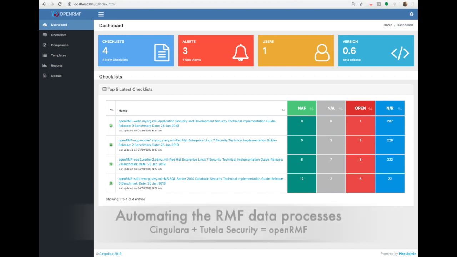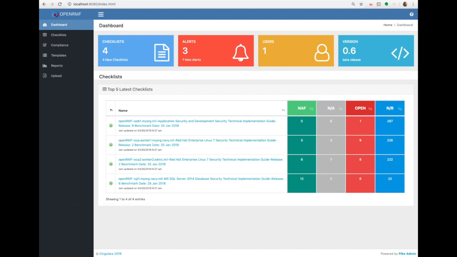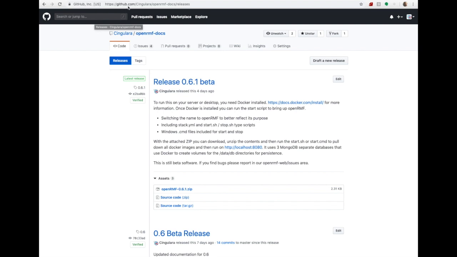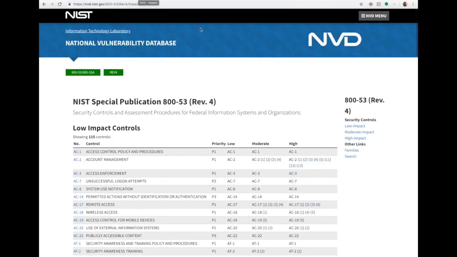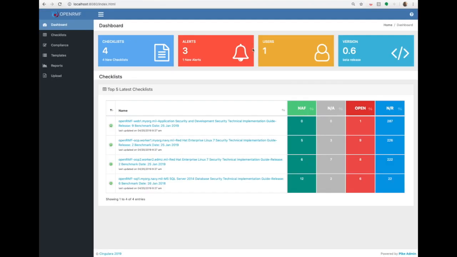Well, at Singular, we're working with Tutela Security as well on this tool right here. This is open source right now. It's actually up in GitHub. You can pull it down today at GitHub.com/Singular. We're working to take this information from NIST and compare it to the checklist and generate your compliance for you.